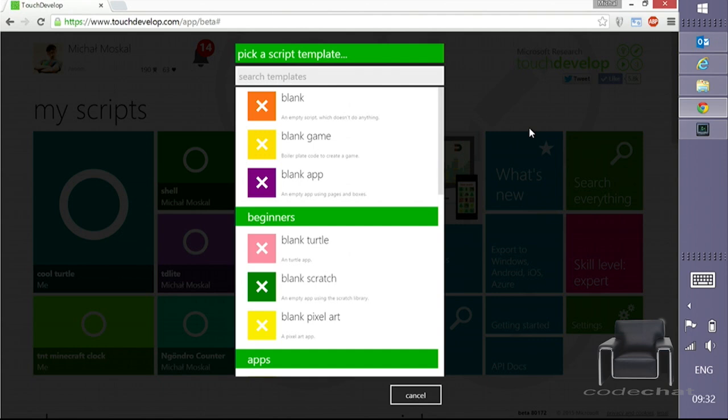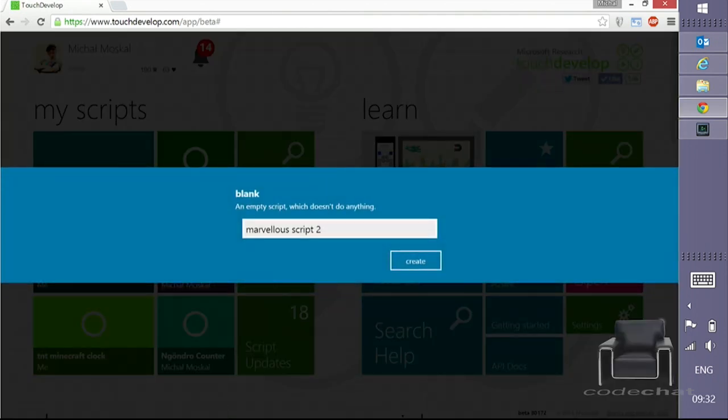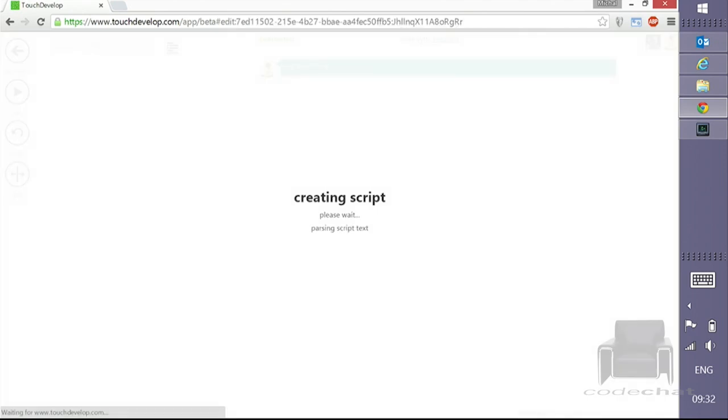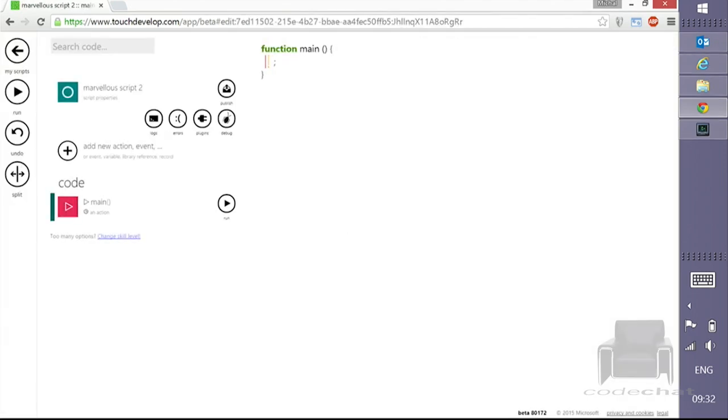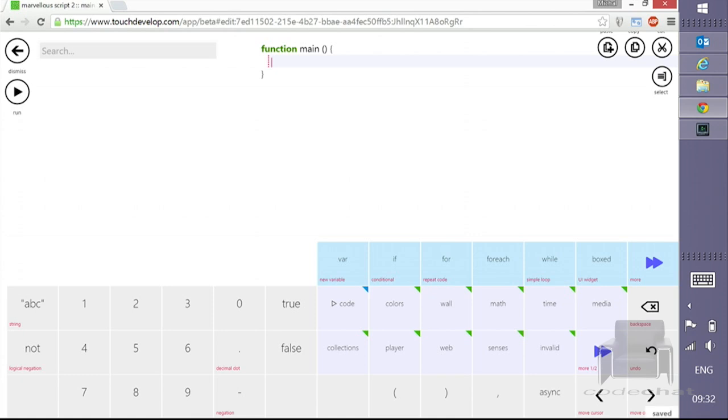So I'm just going to start with a blank script here. It asks me to call it, and it wants me to call it Marvelous Script number 2. That sounds like a very good name. So here I am in the code editor. Here you see function, the main function of the script, right? And if I tap on that line here, it shows me. I'm not going to tap so that you see what I'm doing.